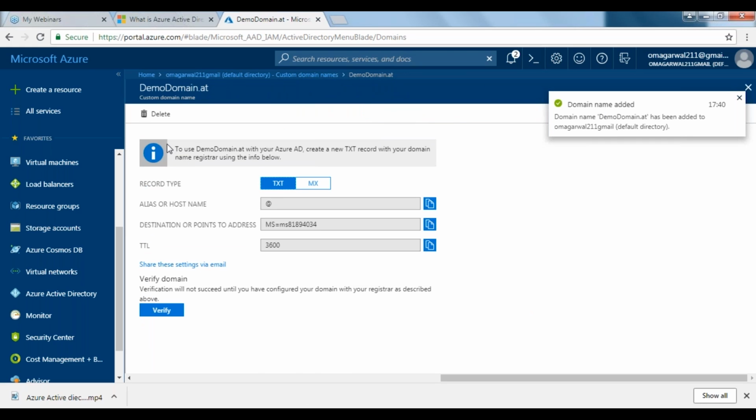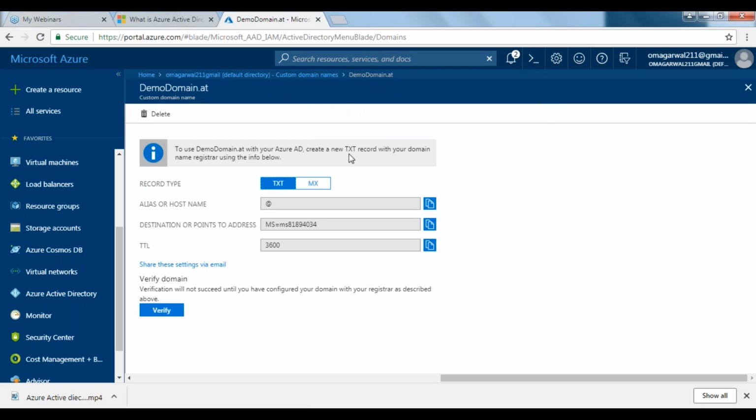But as you can see, to use demo domain.add with Azure AD, create a new TXT record with your domain name registrar using the info below. So if I say TXT, I need to copy this part and add this to my particular domain name. Now, I won't be doing that because that is something we are not discussing here, because for that we would need some other domain name which I do not have right now with me.